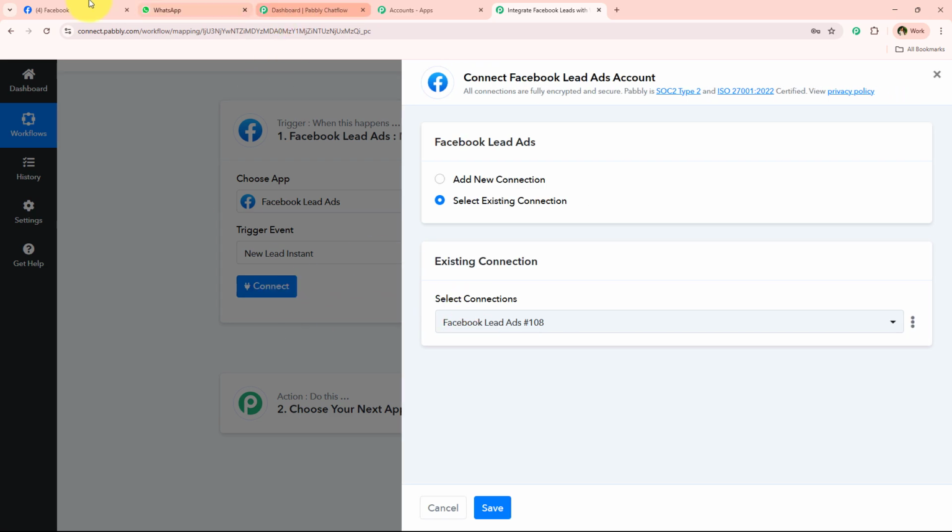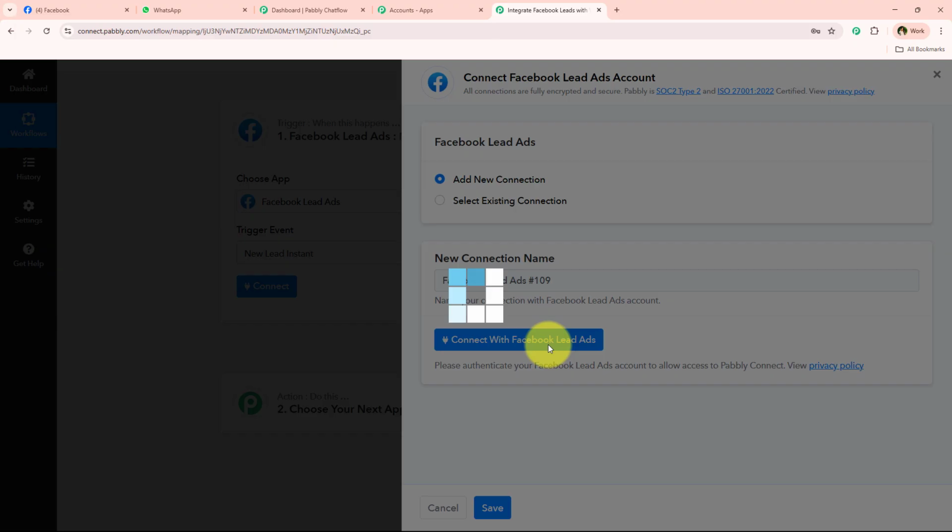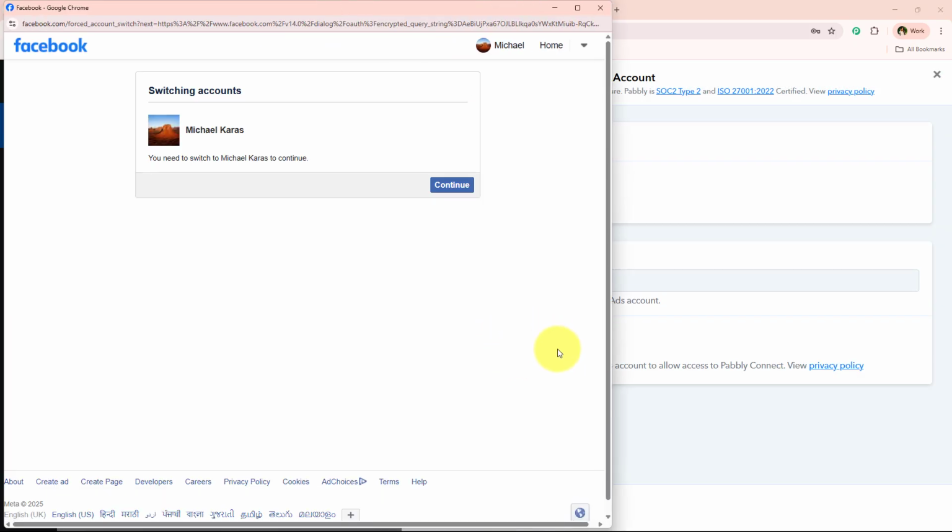I'm going to create a connection for this Facebook page. For that, I'm going to click on Add a New Connection. If you have already connected your Facebook Lead Ads account, you can go to Select Existing Connection and then save. But if you haven't, follow me and click on Add a New Connection, and now we have to click on this button which says Connect with Facebook Lead Ads.